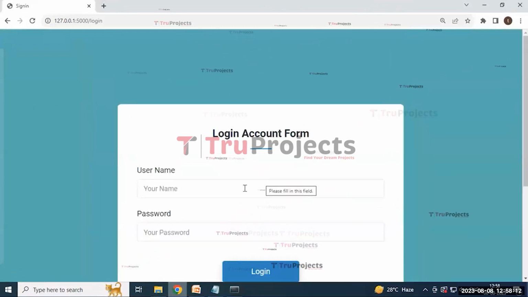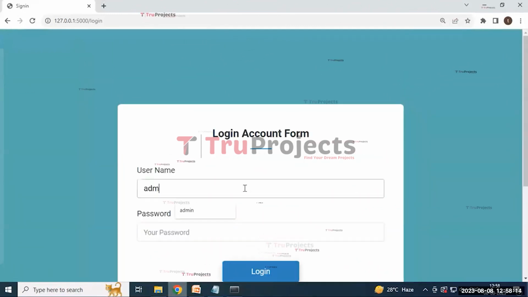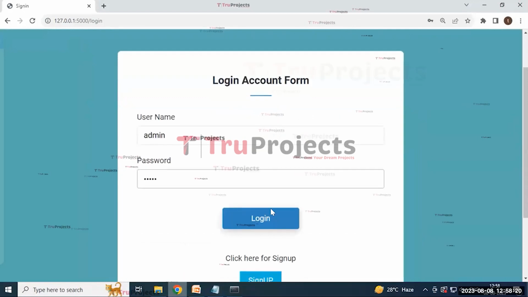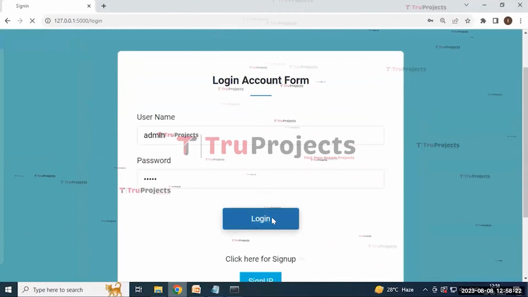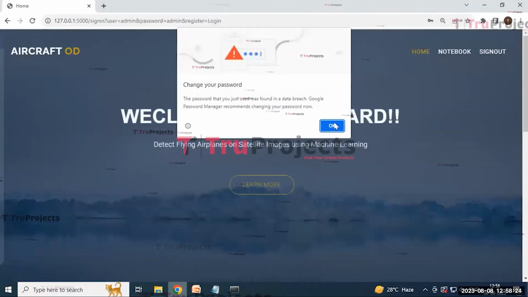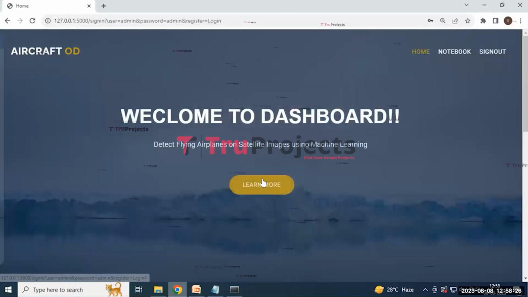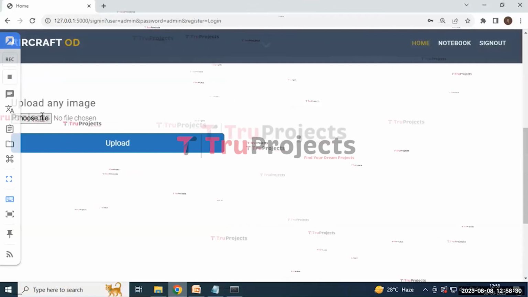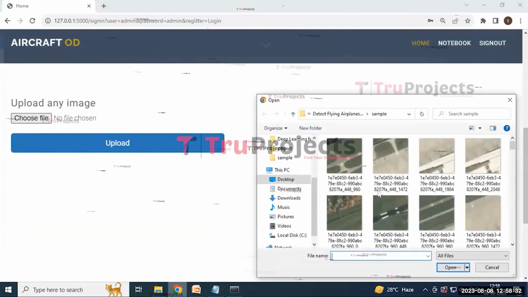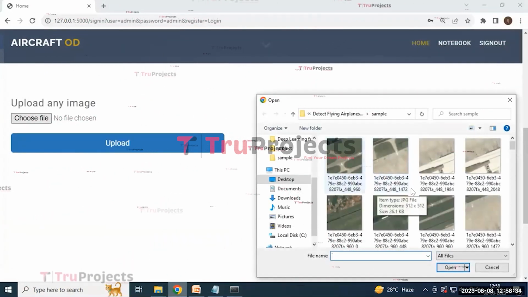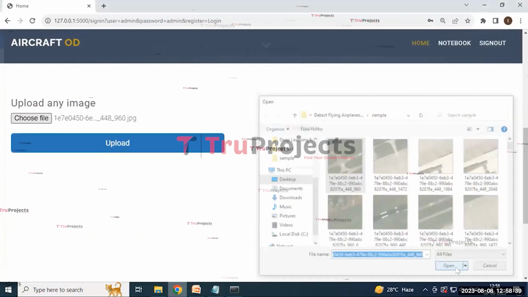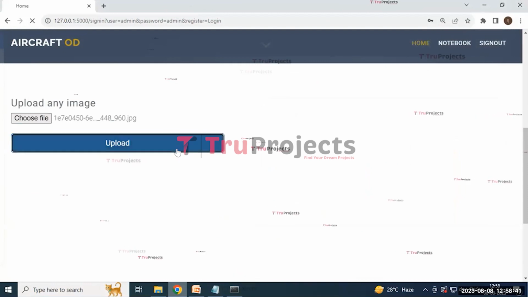Here it will redirect to the sign in page containing the username and password that need to be filled. And then click on the login button. Here it will redirect you to the index page containing the choose file and the upload buttons. And click on the choose file button. Here it will redirect you to this folder containing various images within it, and select one and then click on the open button. And then click on the upload button.